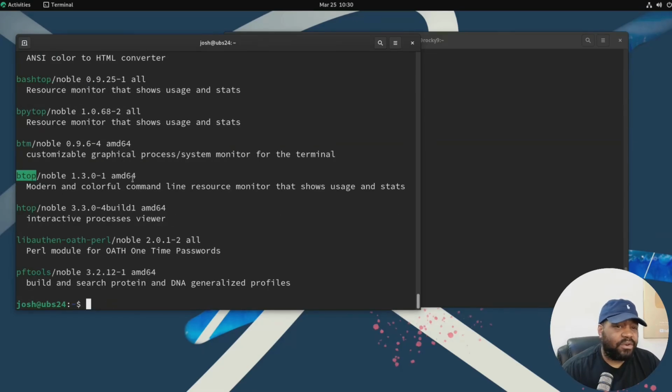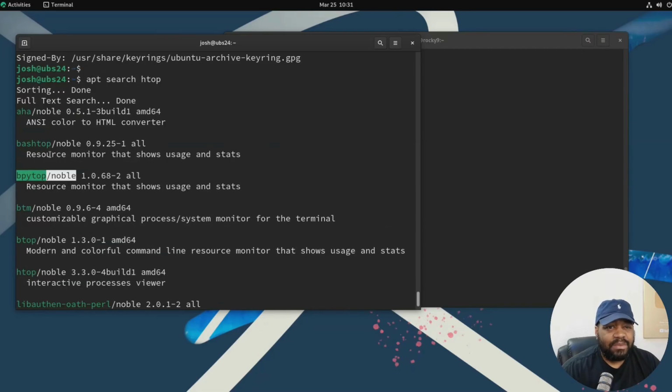And with htop, there are other packages that do the same thing or accomplish the same thing that were created by other people using different programming languages and all that stuff. So like, for instance, this is bashtop. This is bpytop, so that uses Python, btop, and then htop. And all those tools pretty much do the exact same thing. They just show things a little bit differently within the command line.